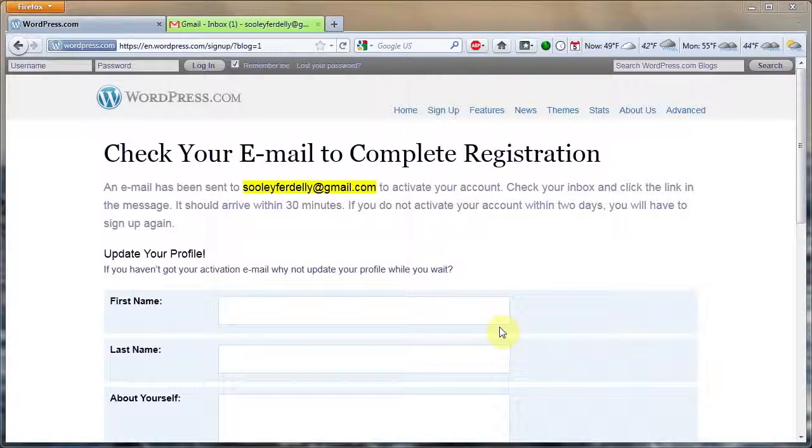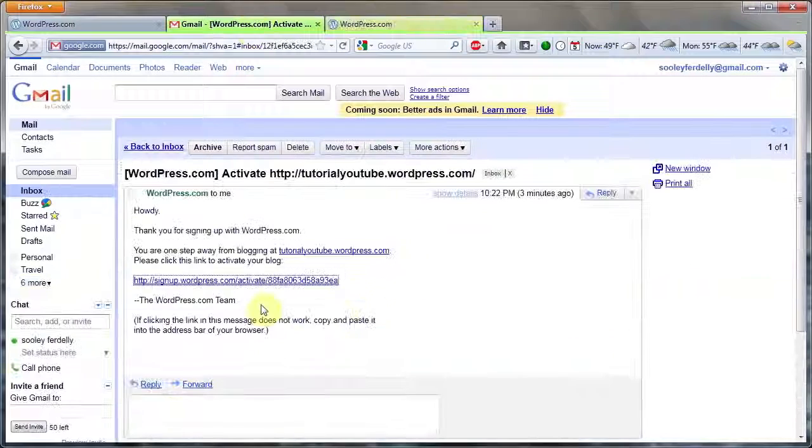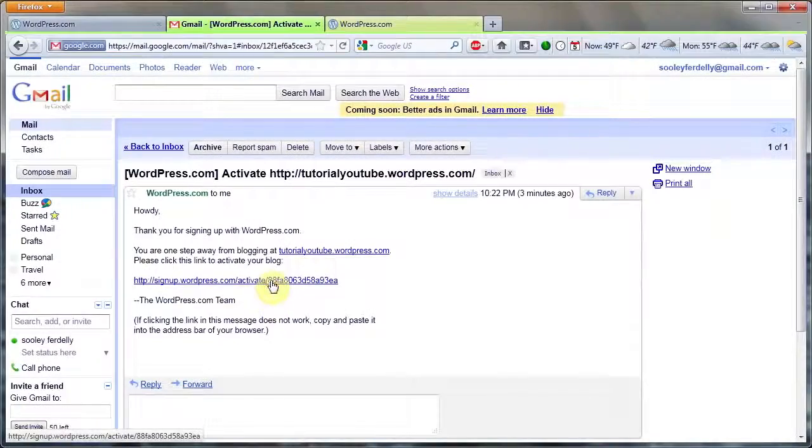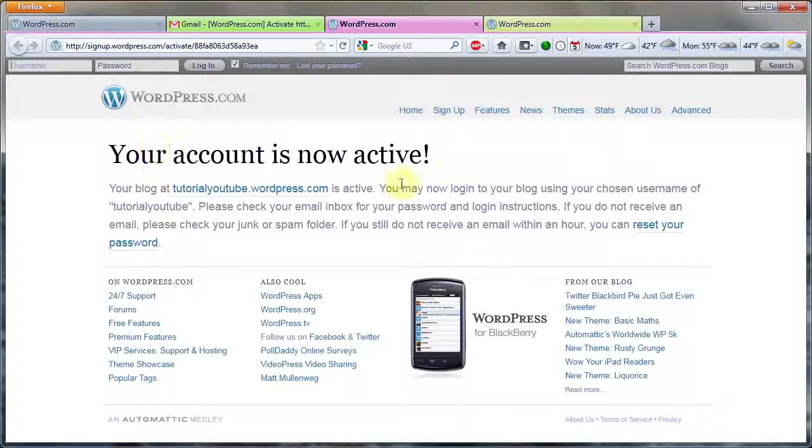The next thing that will happen is you'll come to this page here, and it's going to tell you that you need to check your email to activate your account. So I'll go to my email, and you just want to click this link, the first link you see. Actually, it's the second link in there, and you want to click that to activate the blog. And this page will now come up telling you that your account is now active.